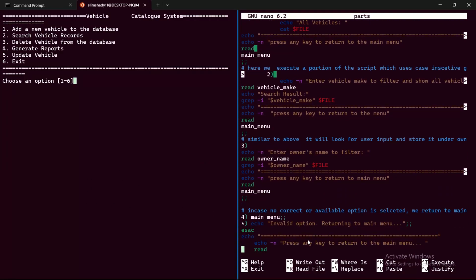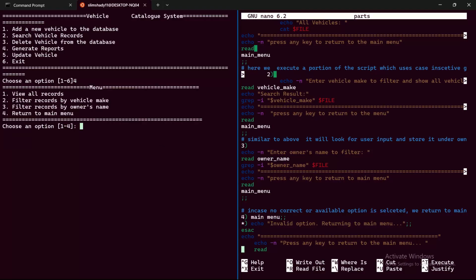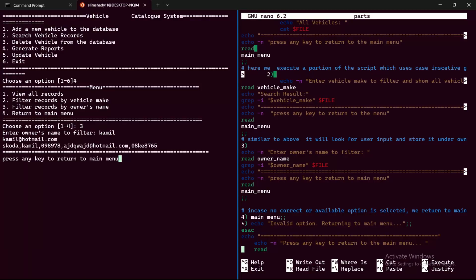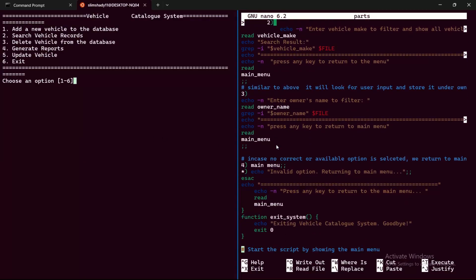The third option is by owner's name. Same thing as the vehicle make, just the owner's name, case insensitive, and it ensures that it doesn't print on a new line. So generate report, filter records by owner's name. Let's say Camille. I think I have a record here, and there it is. Okay, it goes back into the main menu.